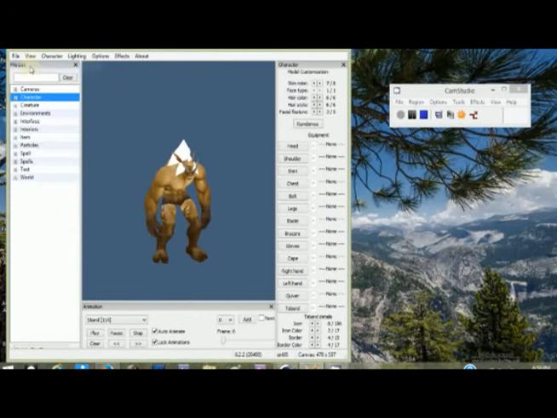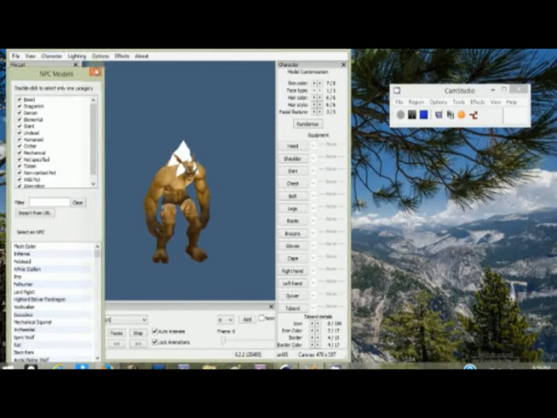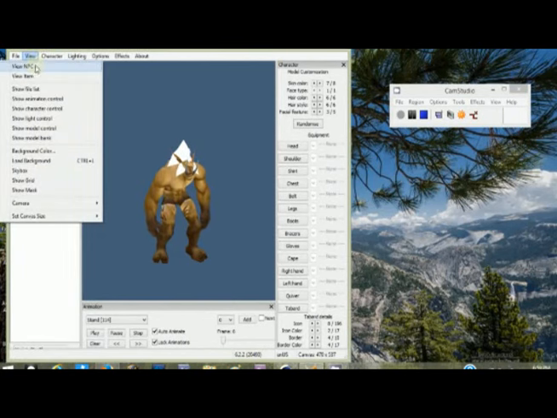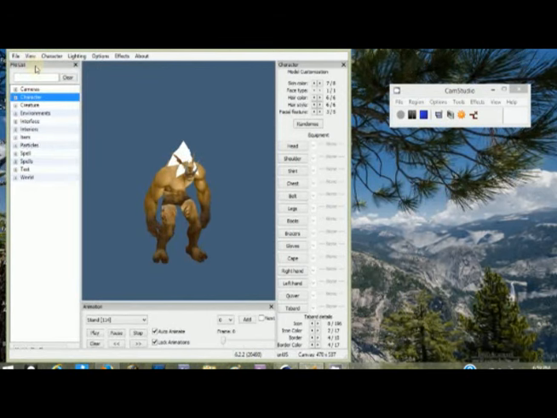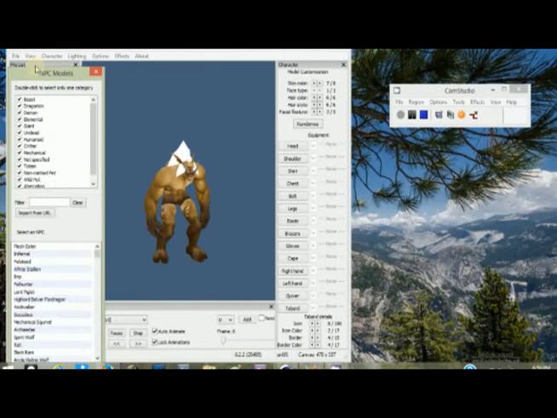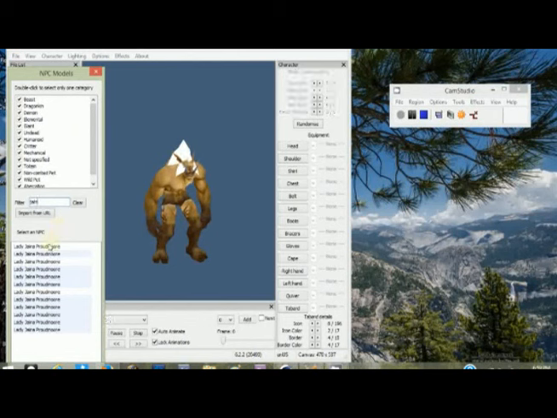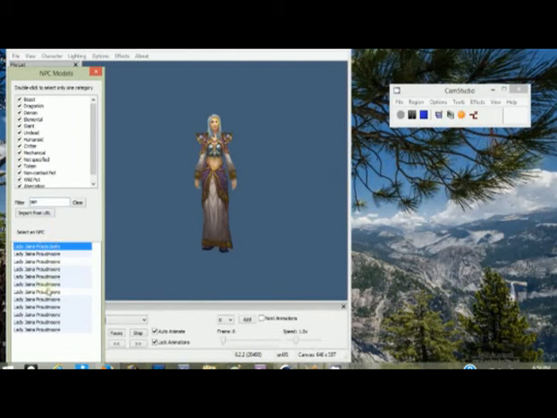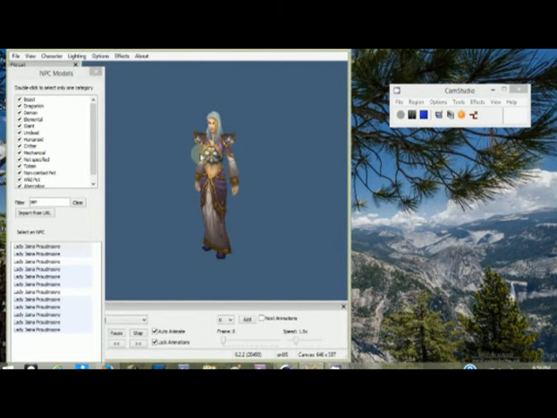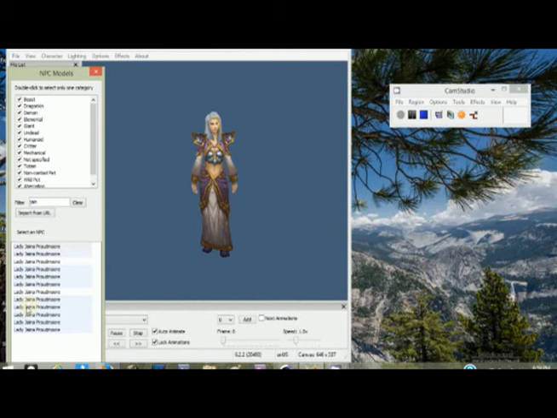Another way to bring in models is to go to View, then View NPCs. This is if you're looking for a particular NPC. Here, you can type in the name of the NPC you know, like Jaina Proudmoore. Bring up her newest model. Let's see, she's there with all the gear she has. The only thing that's missing is the staff.